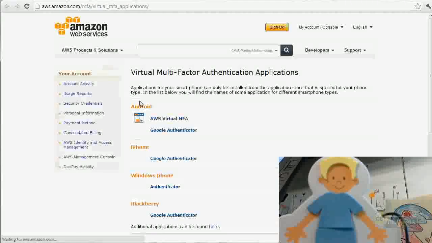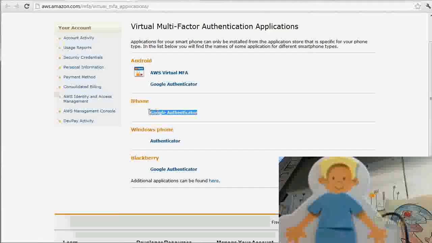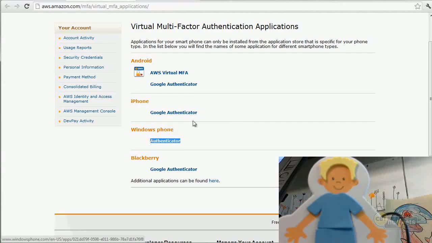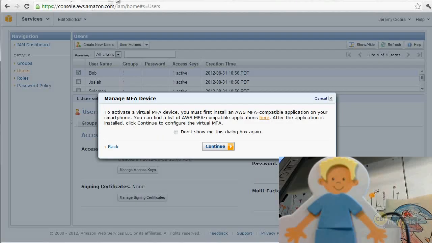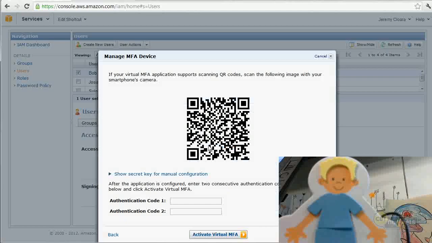So if I click here, you'll see that pretty much Google Authenticator is all over it. It's just a little free application. It's very simple, but it integrates nicely with this, and you're going to see just how simple it is. So first thing you want to do is, unless you have a Windows phone, which has to be different, download Google Authenticator to your device, and then take that and scan this code.